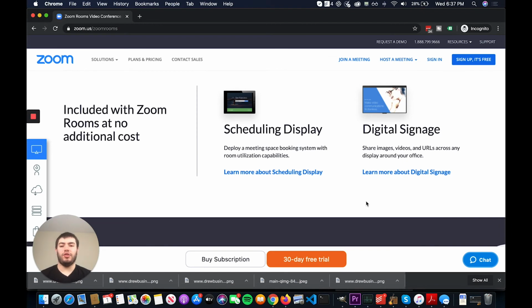If you're looking for a solution for your conference rooms and you want to be able to meet more fluidly and have a lot of rich features included, then Zoom Rooms is for you. Zoom is an amazing video conferencing tool, and with Zoom Rooms you can extend that capability.